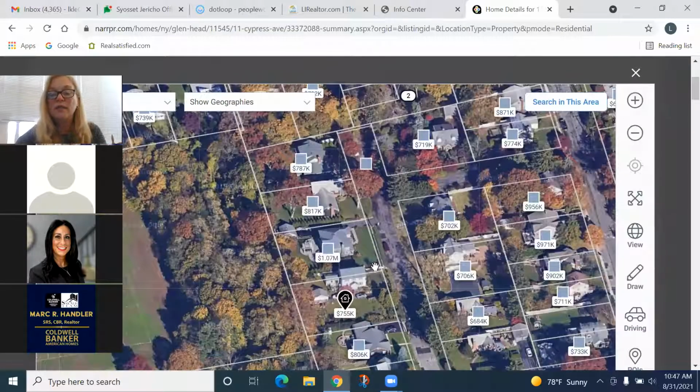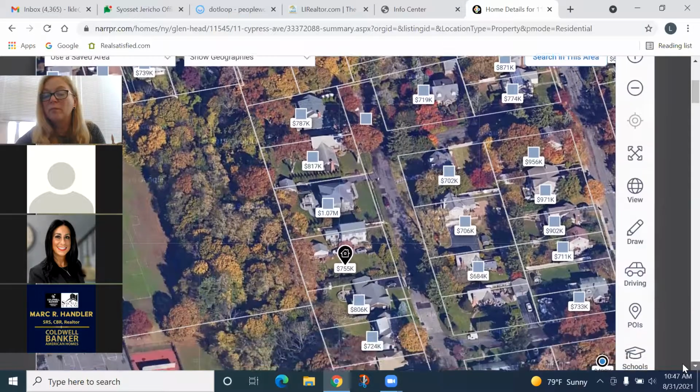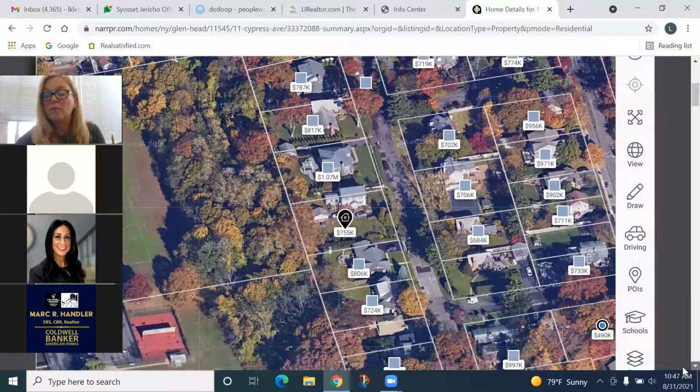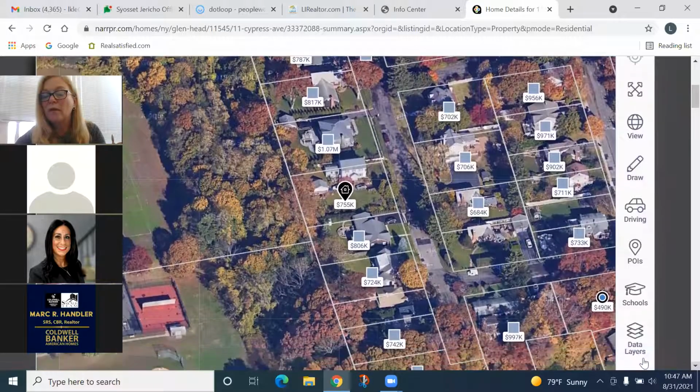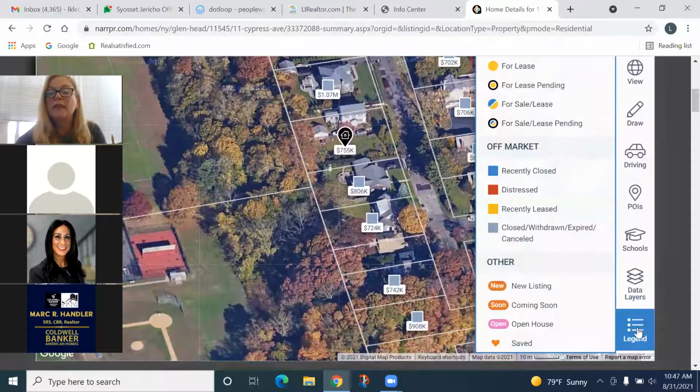So there's a lot of different views. This is the subject home right here. It's telling you all the values of all the homes around it. Down here, down a little bit, there is a legend. And this tells you what's for lease, pending, for sale, recently closed, distressed, new listing, which is based on that number that I put down, that a new listing is going to be 2 weeks old or whatever, whatever's coming soon, what has an open house.